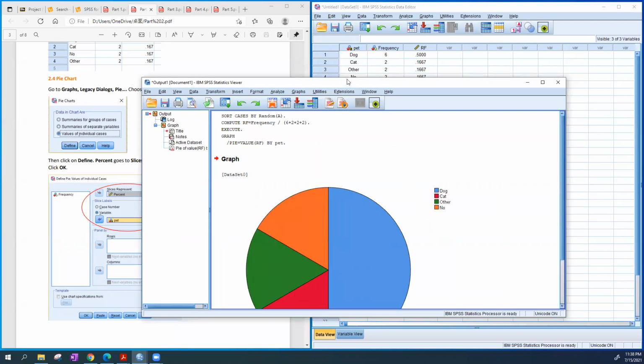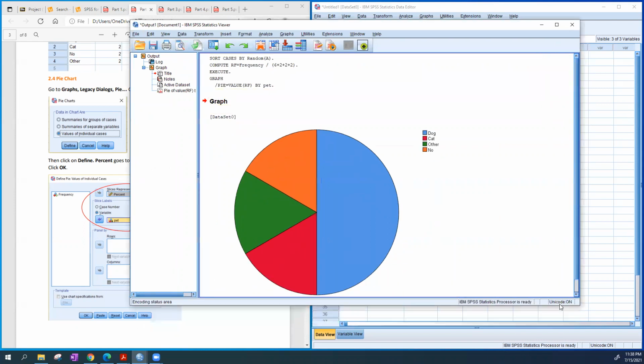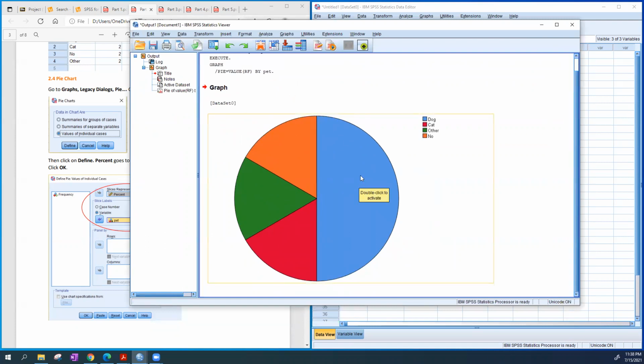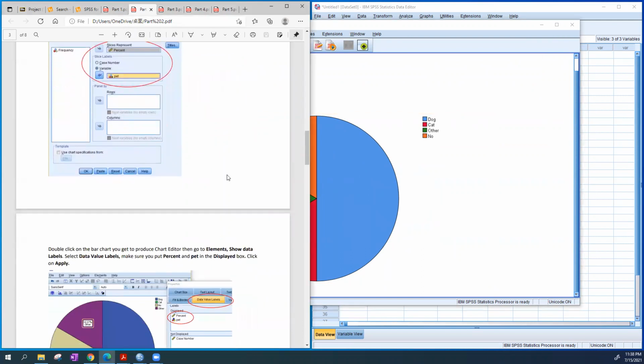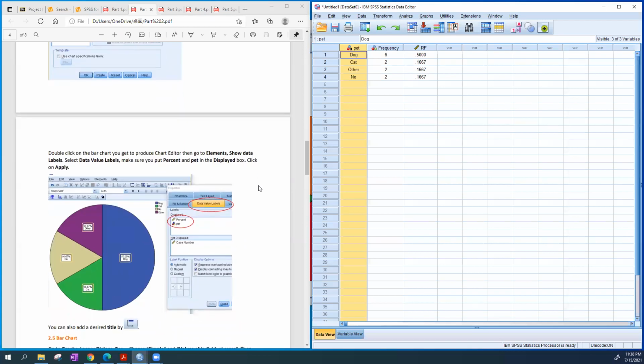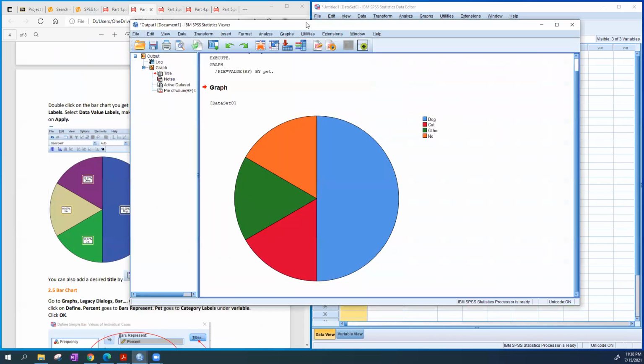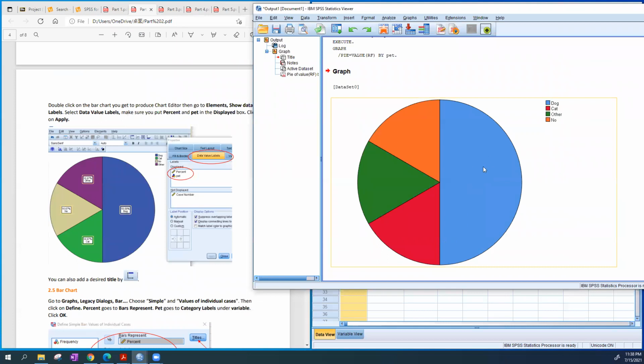So then the graph is going to be provided under this output window. This is the pie chart we have, with all the labels. Different colors represent different categories from the class of pet, the first column. And then if we want to see the percent value here in the pie chart.